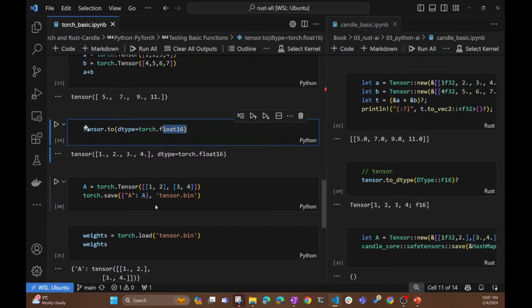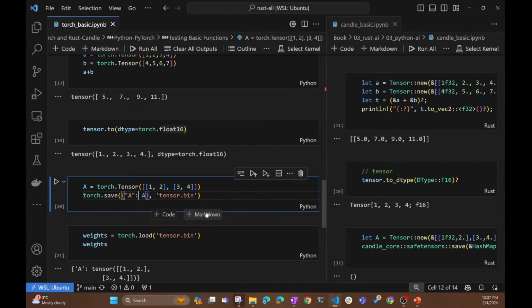And also we can save a tensor. Saving a tensor is easy. We can use torch.save. Then we can save a torch. But here we have to use a dictionary, right? So we have to specify the name of the tensor. Here is the A, right? And also we have to provide the name of the file. So tensor.bin is the file name. So we can save like this.